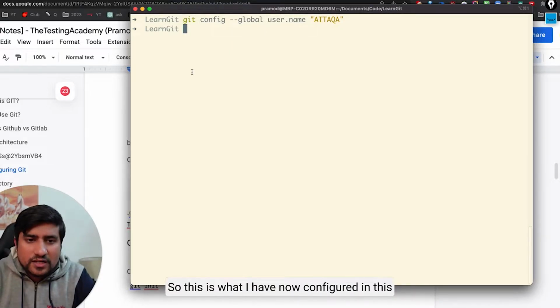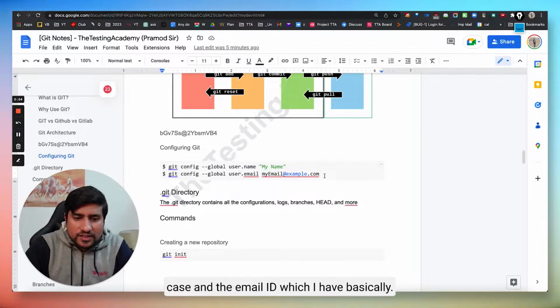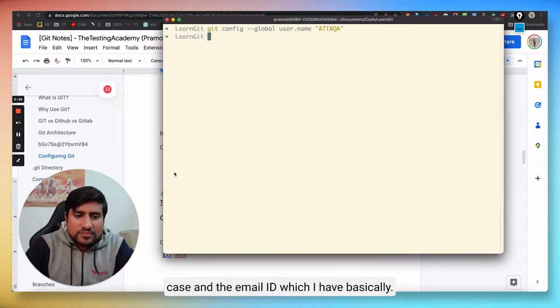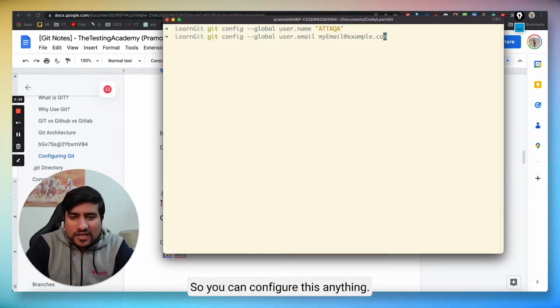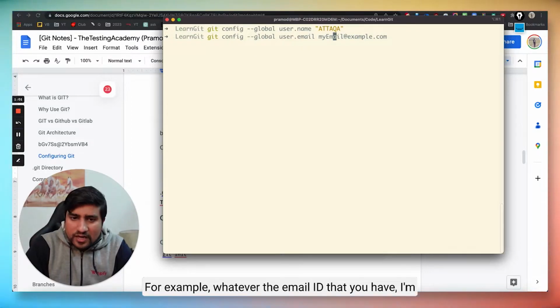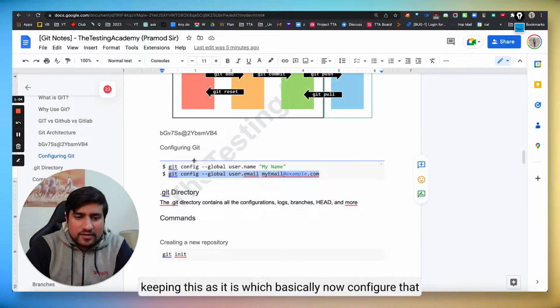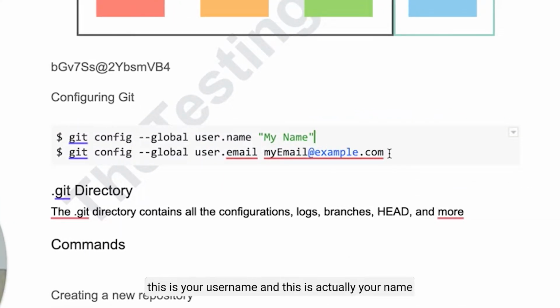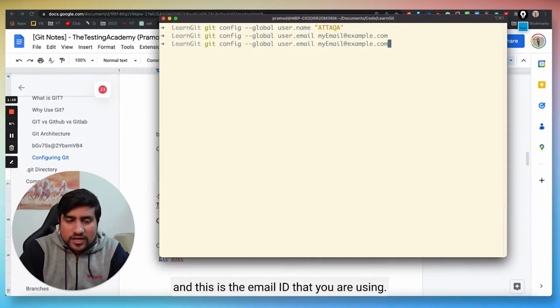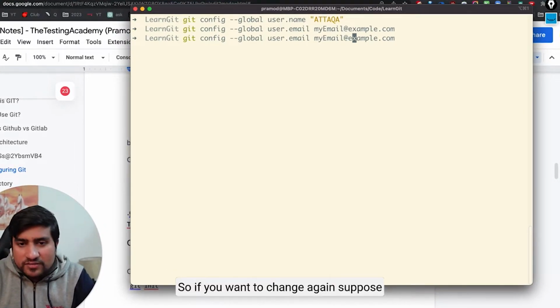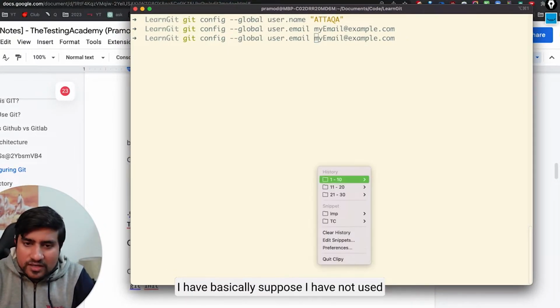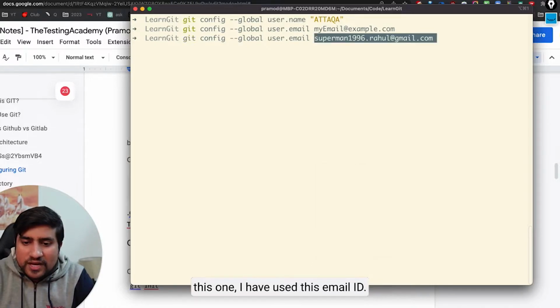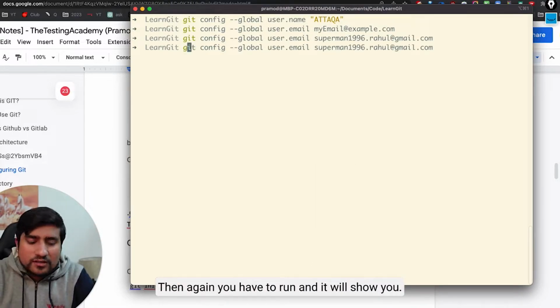So this is what I have now configured in this case, and the email ID which I have used. You can configure this as anything. For example, whatever email ID you have, I'm keeping this as it is. It configures that this is your username, this is your name, and this is the email ID that you are using. If you want to change it, suppose I have not used this email ID, then again you have to run the command and it will show you.